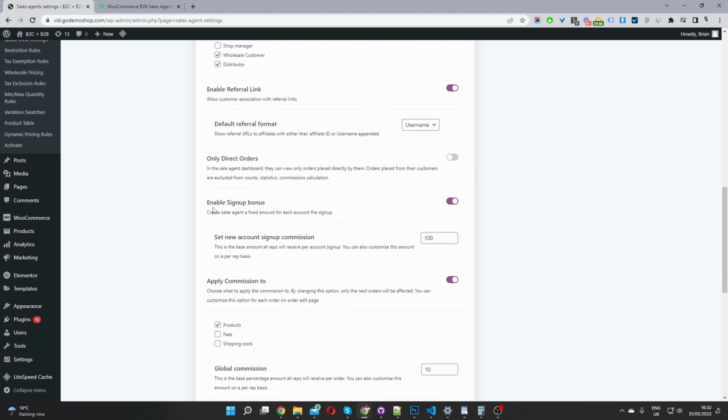Okay, and then we've got this option here which says sign up bonus. So this is super useful. Let's say, for example, you run a restaurant marketplace like Uber Eats or something like that, right?